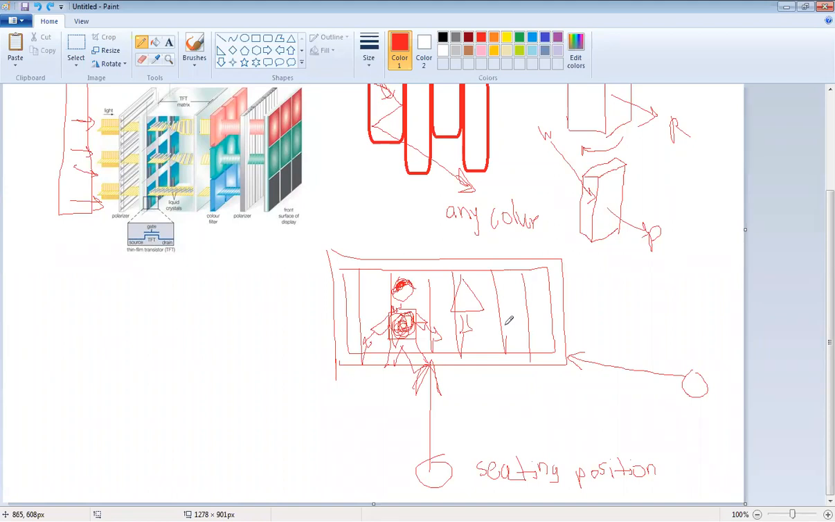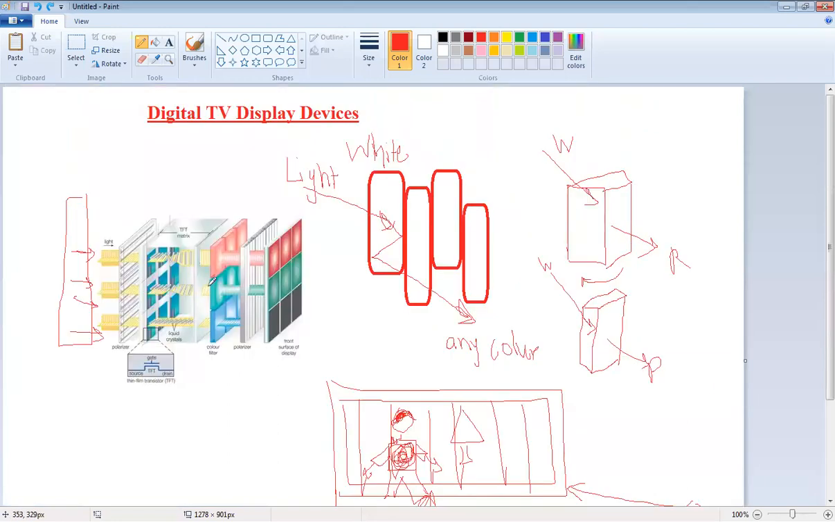So TFT LCDs are fast, they consume less power. Okay, so the construction of TFT is somewhat similar to your LCD. Just the transistorized film is placed in between polarizer and your liquid crystal. So this extra change is made between your LCD display and TFT LCD display. Actually, the diagram which is shown over here to you, this diagram is your TFT LCD display.